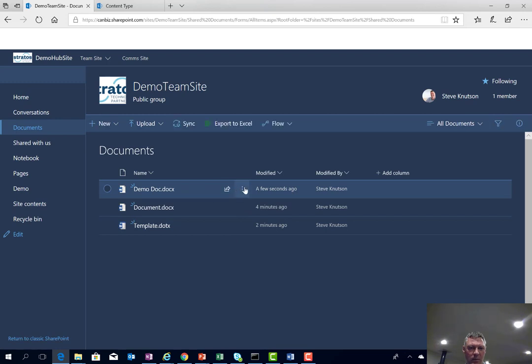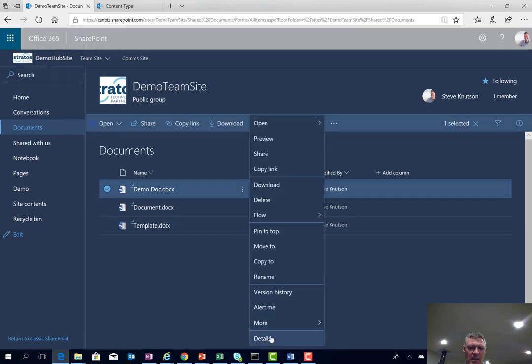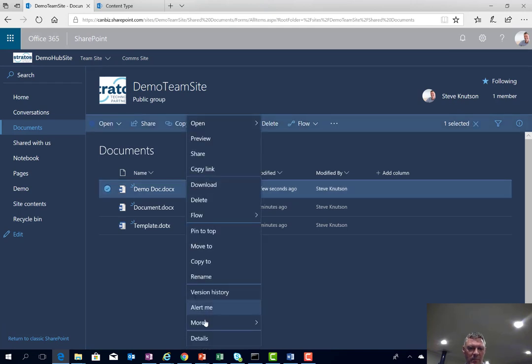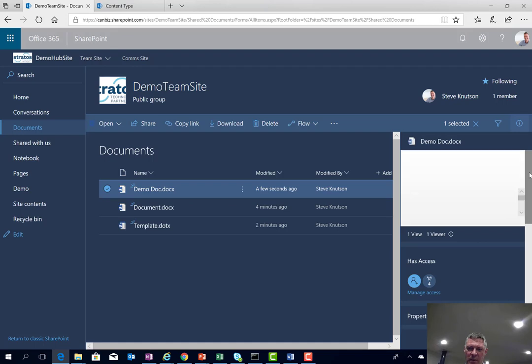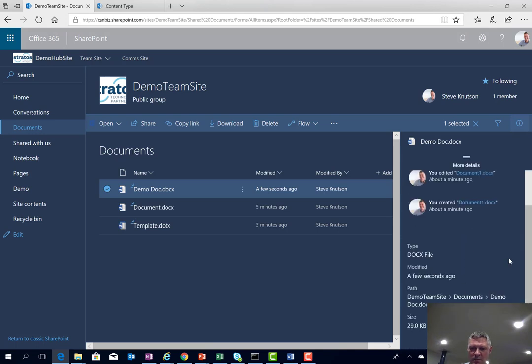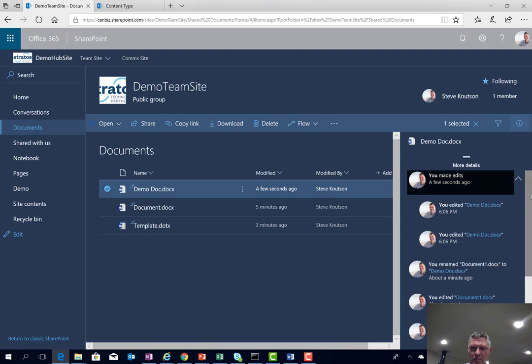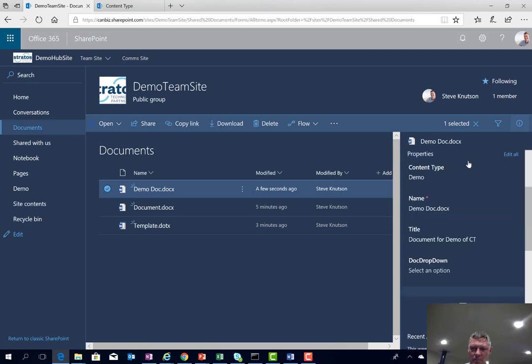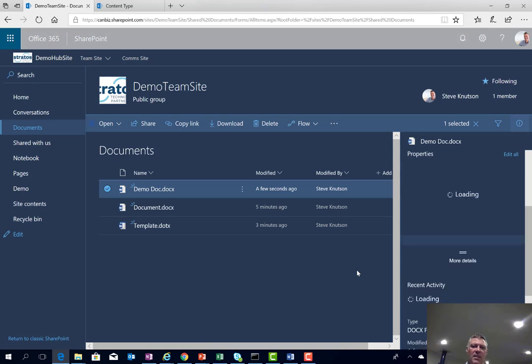So if we click onto here and we want to click into the detail of this document, right click, details. In our document panel on the side over here, you'll see that it has a couple of fields. So it's got a title, which doesn't have a value. So this is document for demo of CT, content type. And in my drop-down value here, I'm going to say that this is a great document. I clicked the wrong place there, so I'm going to choose the great document option. So that's updated the metadata on that particular item.